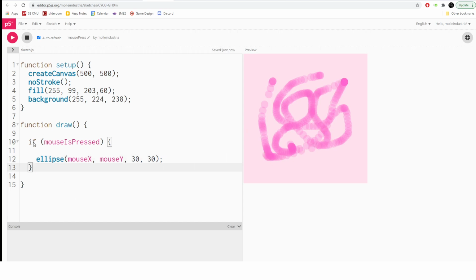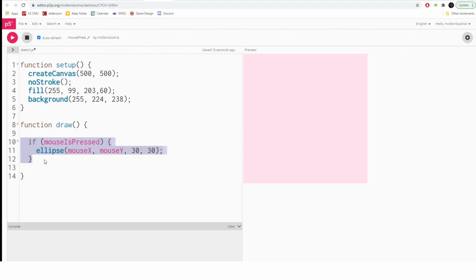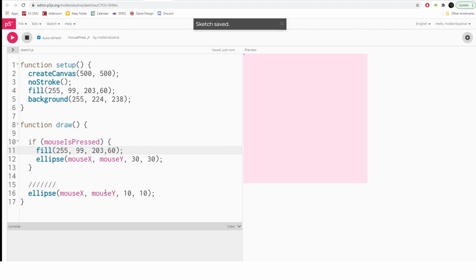The if statement has another possibility, another structure, which is the if else. Normally the if is just conditioned to whatever is happening here. All the instructions that are down here will happen regardless of the condition of this if. So let's do another ellipse, because I'm not particularly imaginative today, at mouseX, mouseY. Let's have a smaller ellipse, and let's just change the fill color.